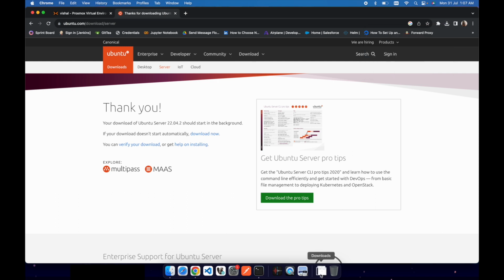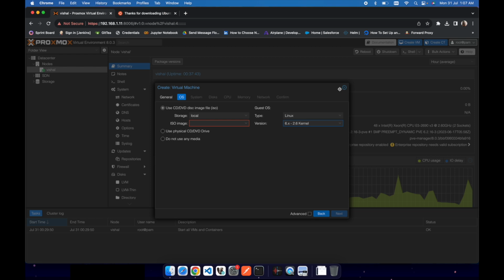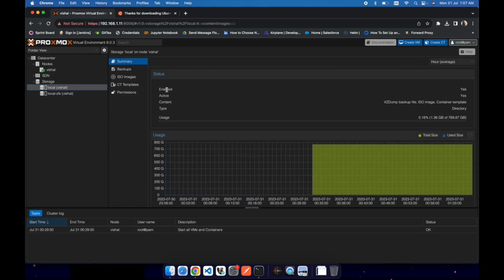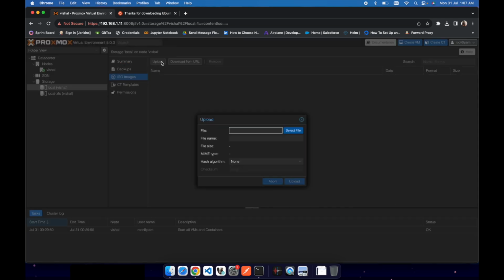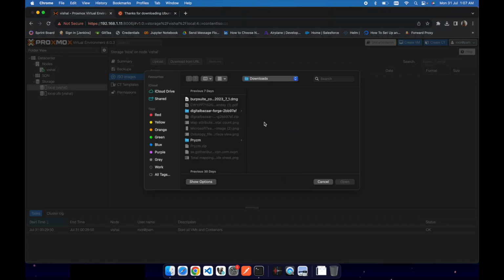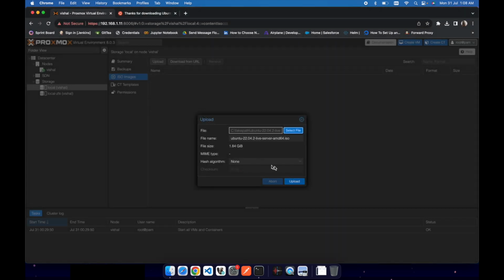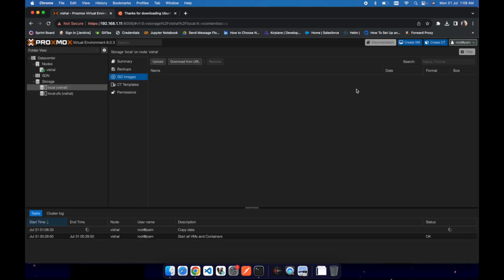Now we'll have to upload the downloaded ISO image to the server. For that, go to the storage section, click on local, click on the ISO images tab, click on the upload button, select the ISO file you just downloaded and click on the upload button. Now our ISO image is uploaded to the server.